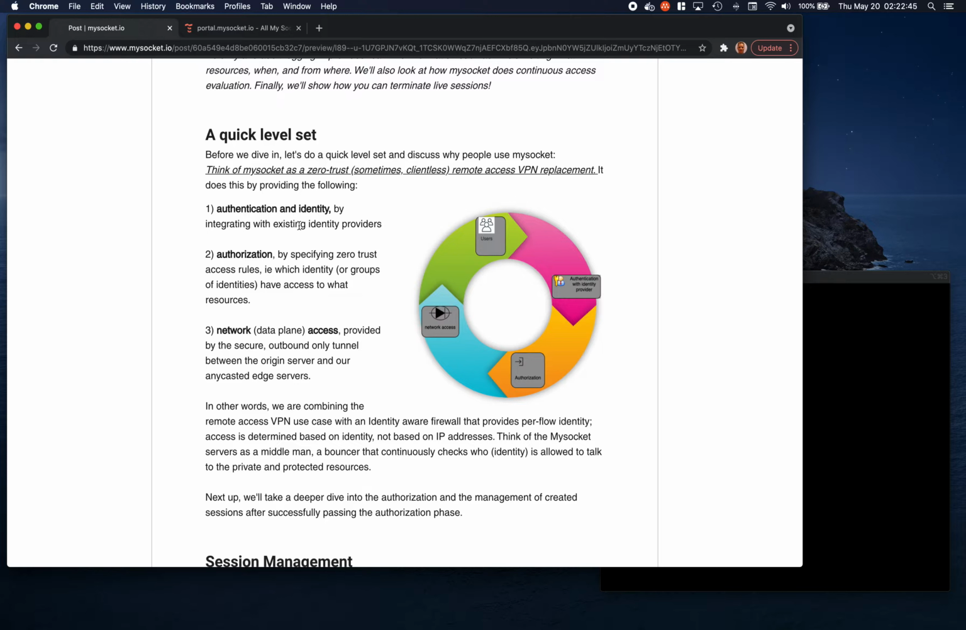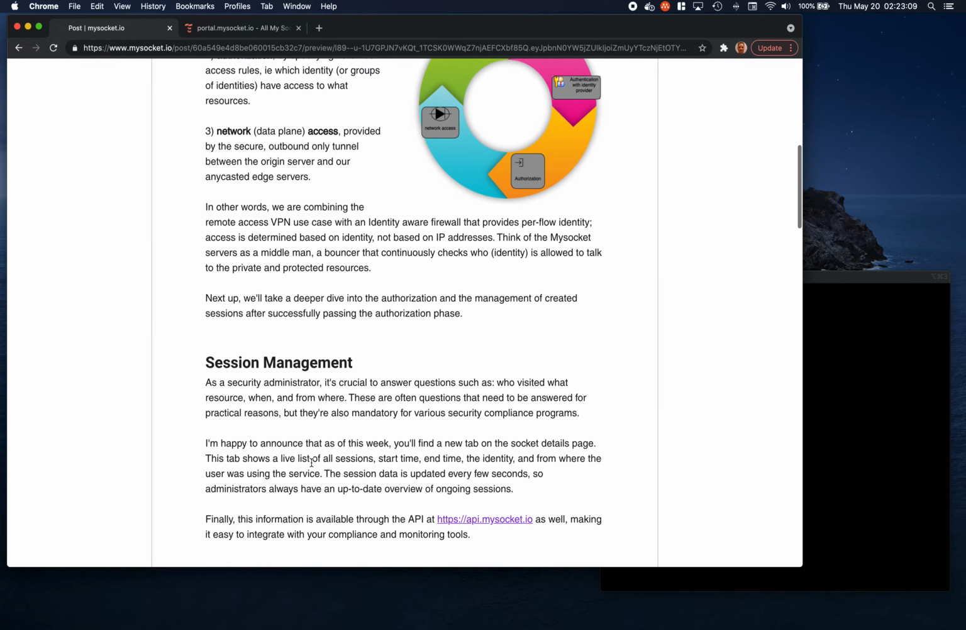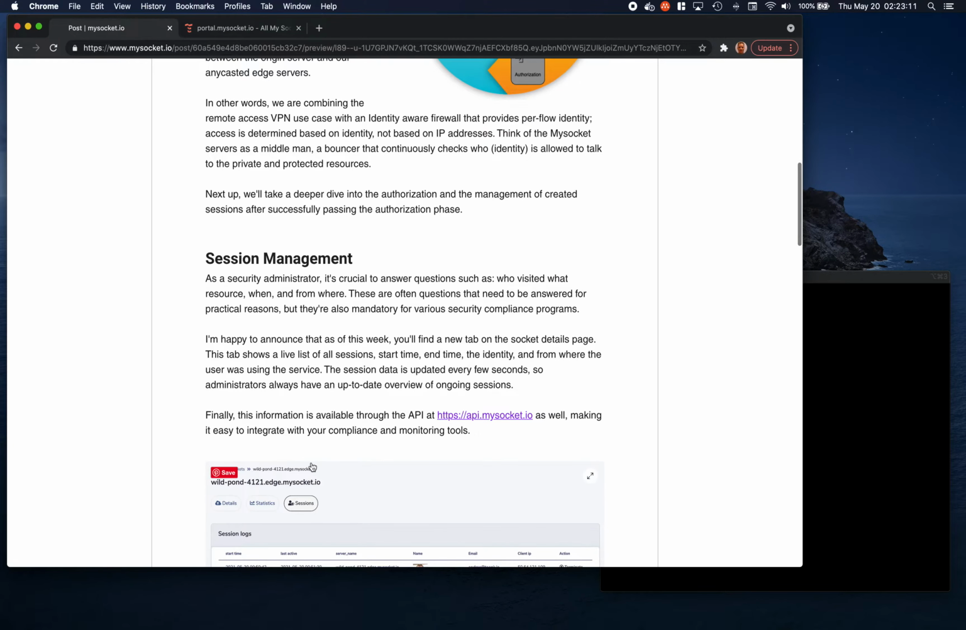Since MySocket sits in the middle as this bouncer, it checks everything. It can also do a lot of logging, and that's what we'll talk about today in terms of session management and authorization rules. In other words, we're combining the remote access VPN use case with an identity-aware firewall that provides per-flow identity, which is very important. Access is determined based on identity, not based on IP addresses. We're that bouncer in the middle, and we'll provide very granular access and make sure that only those who should have access have access.